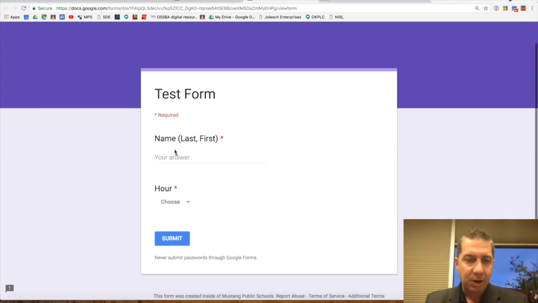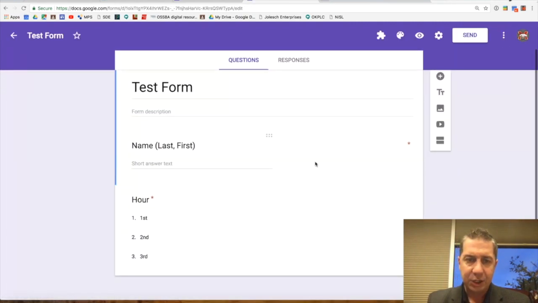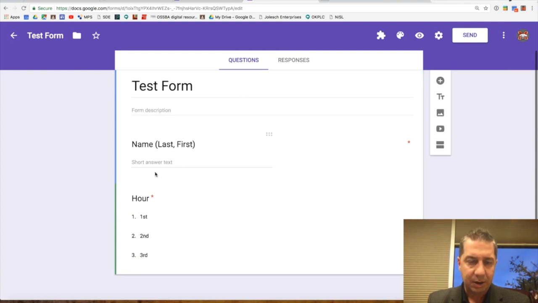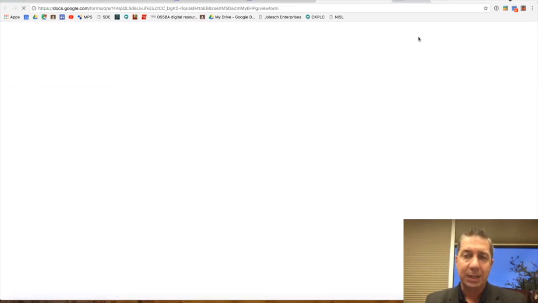Let's say you get in here and you don't like the questions, or you forgot a question, or you need to reorder them. You just click up here in the top right where it says edit this form, and that takes you back into the form where you can edit it the way you want. So let's say now that I'm ready to send this out. I'm ready to put it on an agenda or share it in an email or put it in Google Classroom or whatever you're using. So let's go back to preview.